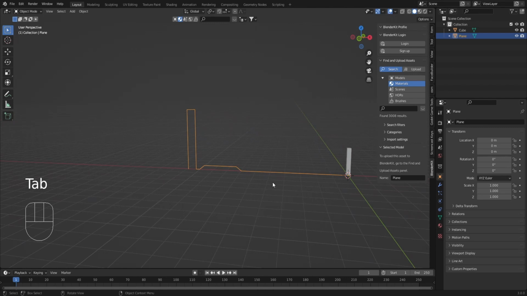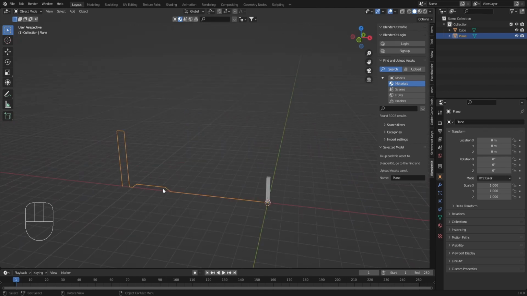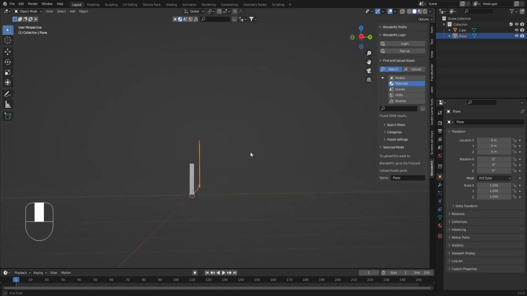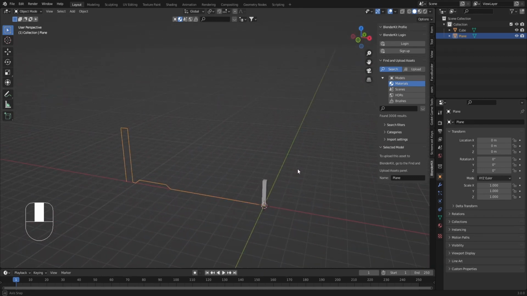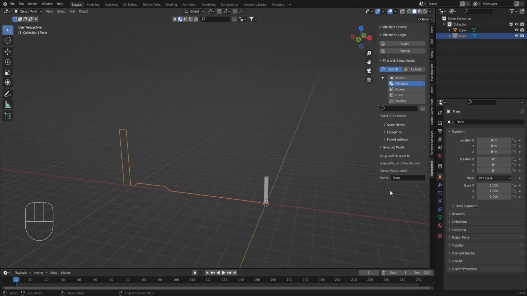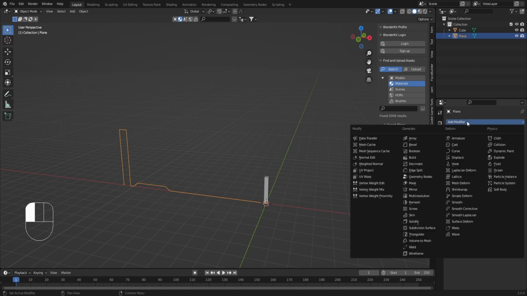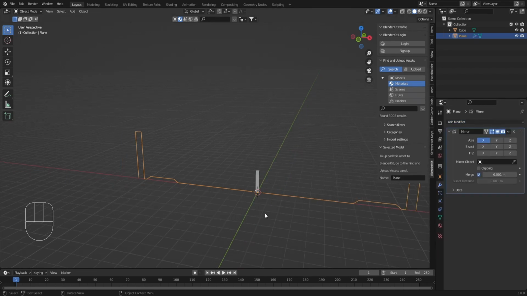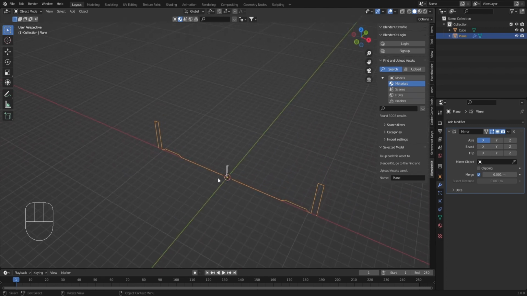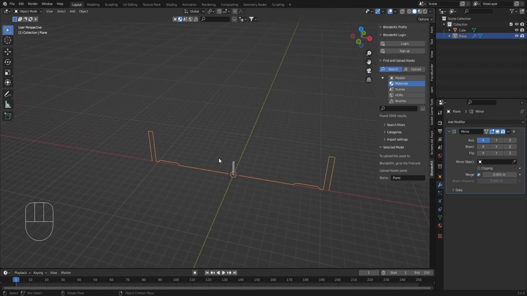So now you see that this half of the highway, and this area is the sidewalk, and this is the wall. Now that we have this half of the highway, what we can do is go to the Modifier tab and add a modifier called the mirror modifier. If you just click on it, it's going to mirror the whole thing. As you can see, it has mirrored this shape that we created on the x-axis.